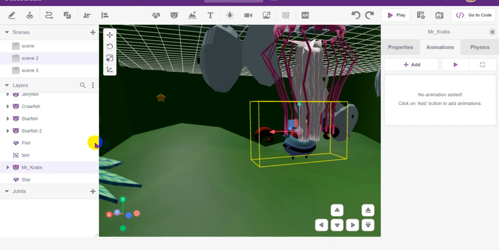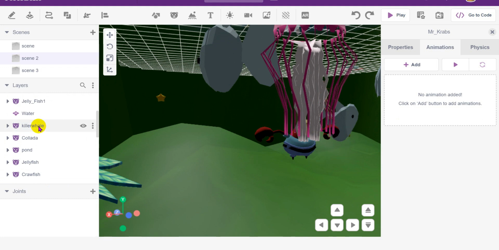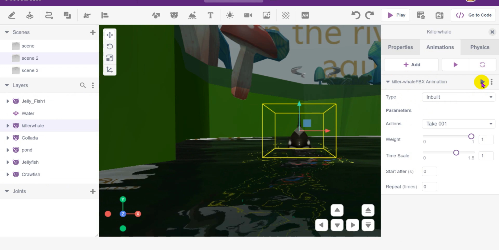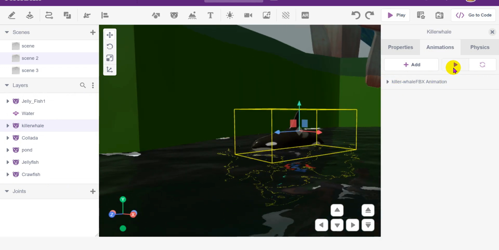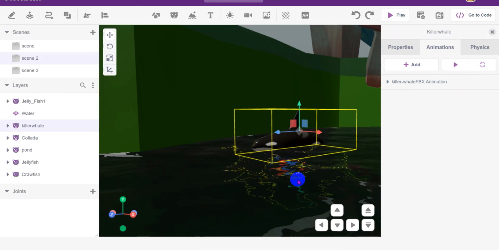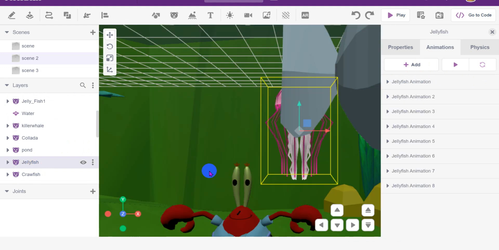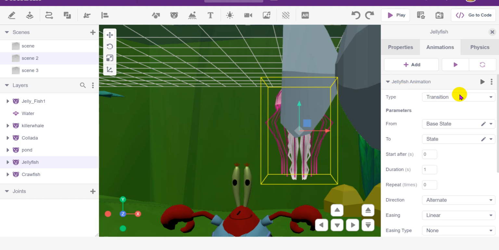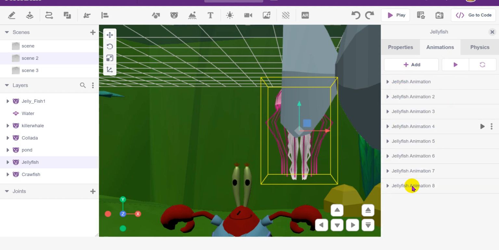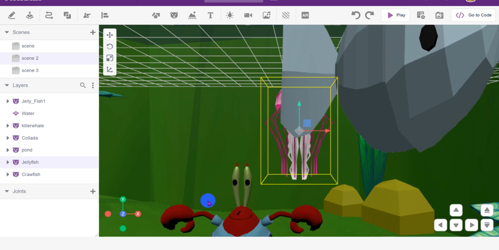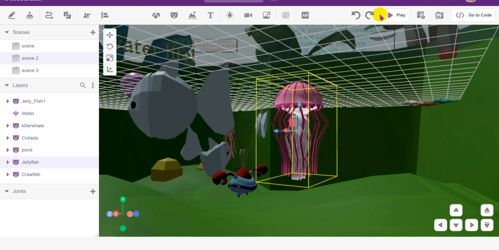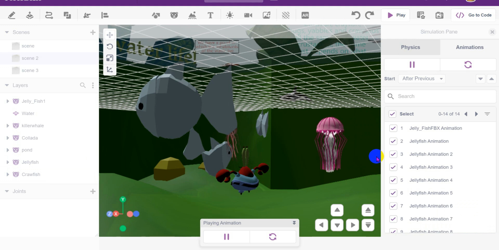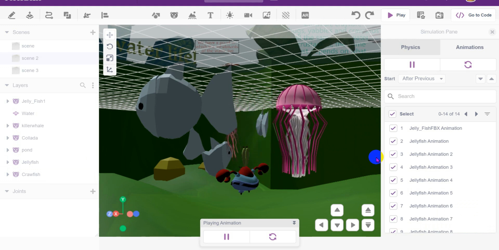Okay. I used animation on some of the models. For example, the killer whale, you see, look at this inbuilt animation. Yes, it is inbuilt animation. For example, click it, you see. Okay, what about the jellyfish? This is a beautiful jellyfish. I used transition animation. There are about 8 animations, you see. Okay, let's start it, play.